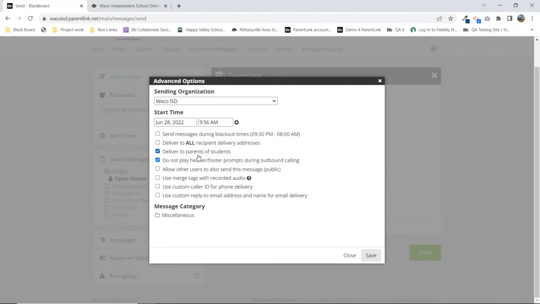So does that send it to the parents and the students or just the parents? Yeah, great question. It doesn't send it to both. It sends it to the parents in place of the students. If you want to send it to the students, you would have to send a separate message. So two messages, one with this selected and one with it not selected.